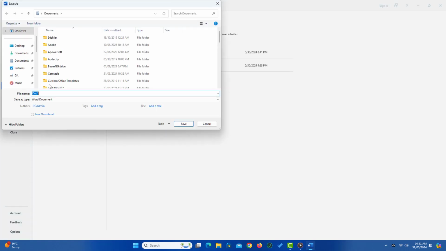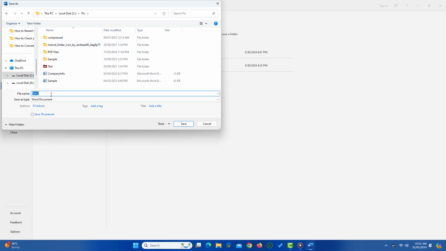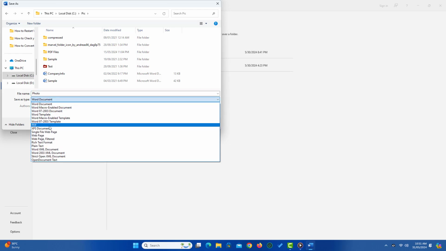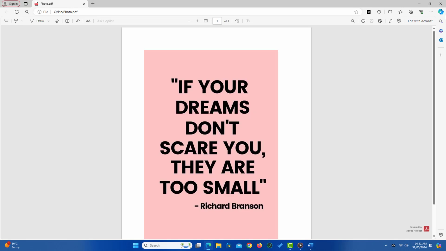Now select the storage location for the PDF. Now make sure to choose Save As type as PDF. Click on Save button to convert the image into PDF. Now we will convert this PDF to Word document.